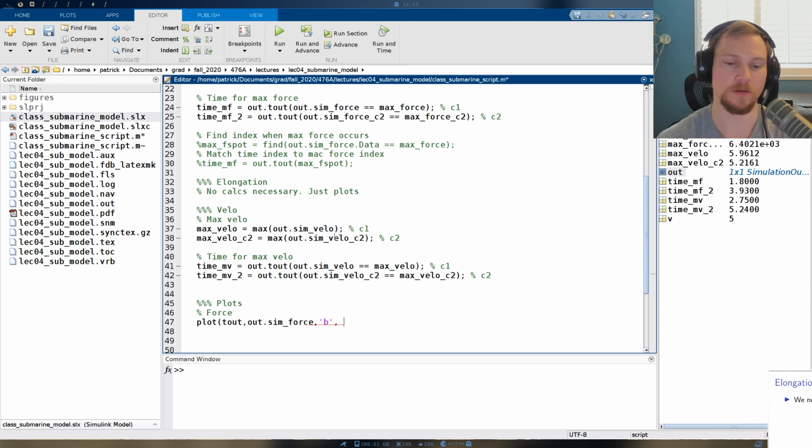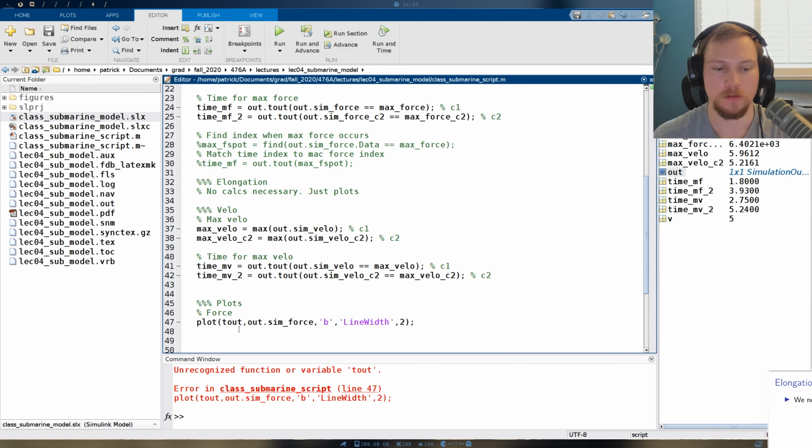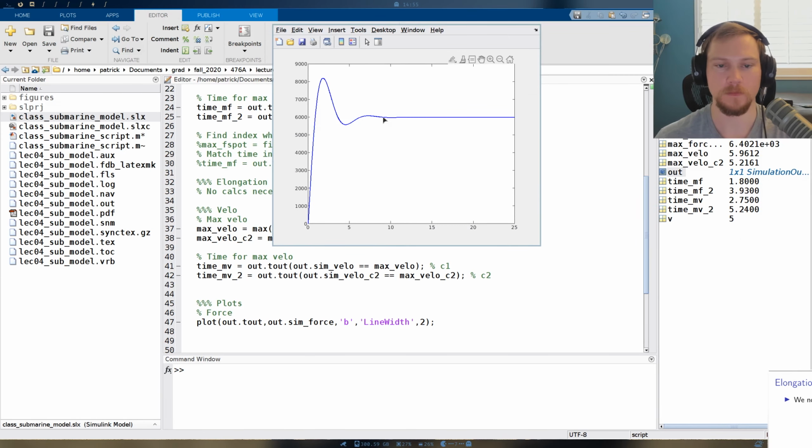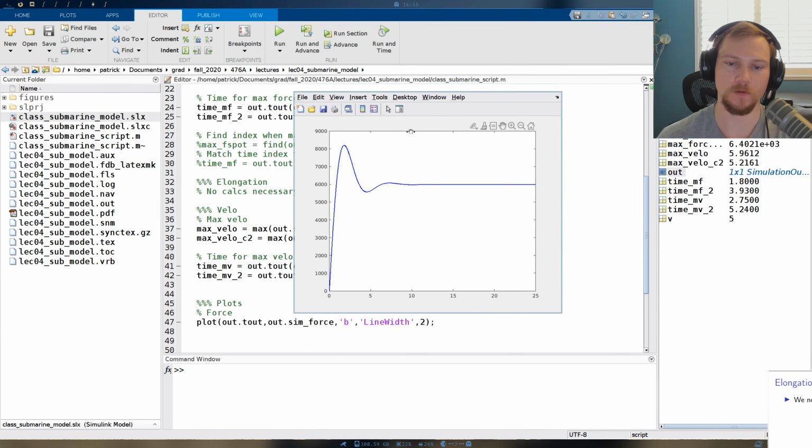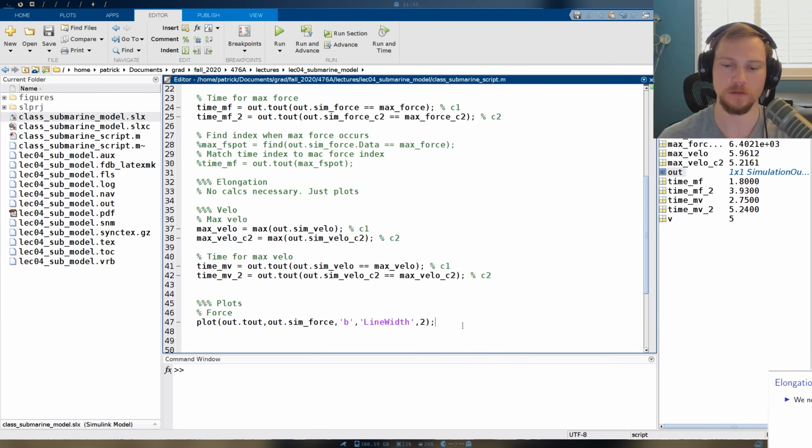And okay, I made this a blue line, and I changed the line width to 2. Maybe I'll do 1.5. Let's run this. I need to out.tout. Out.tout. Alright, there's our force graph for config 1. So I'll do present C1.